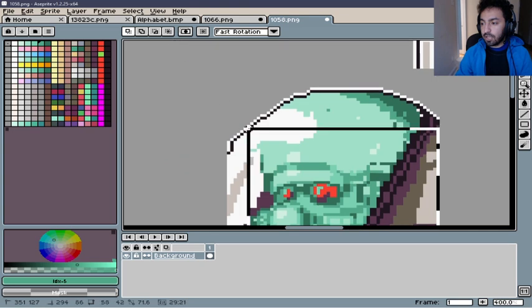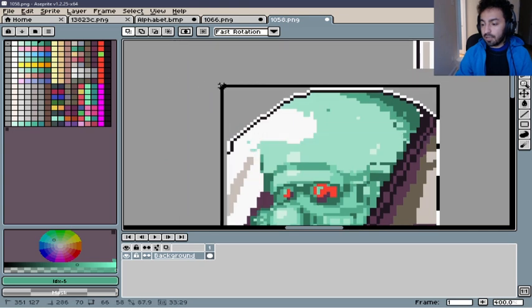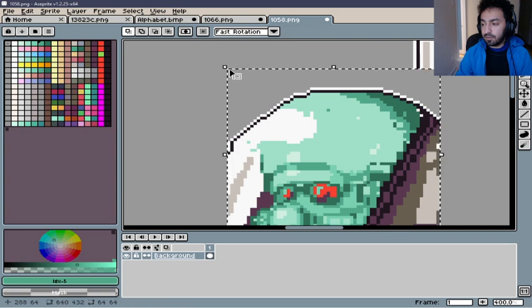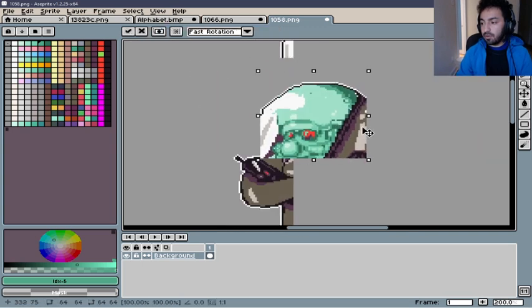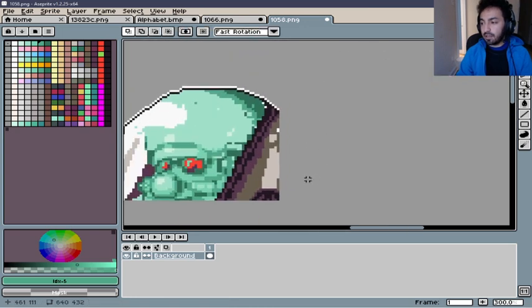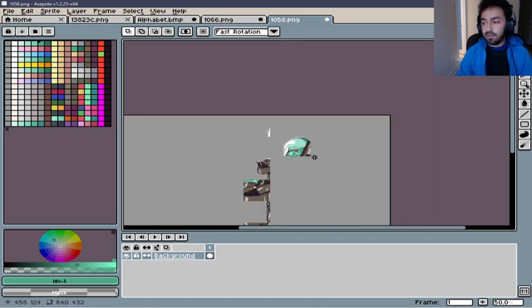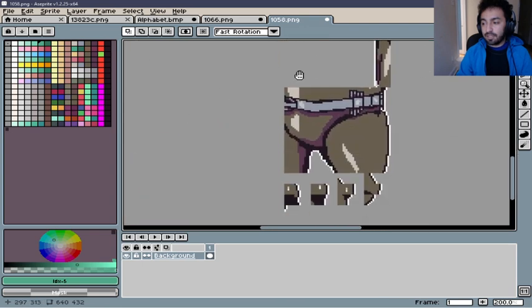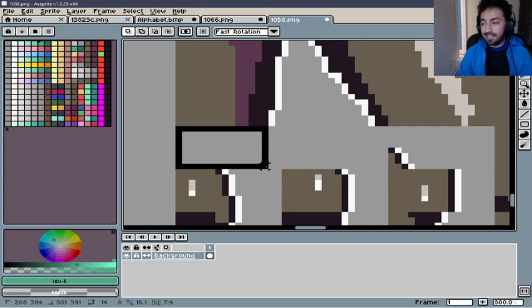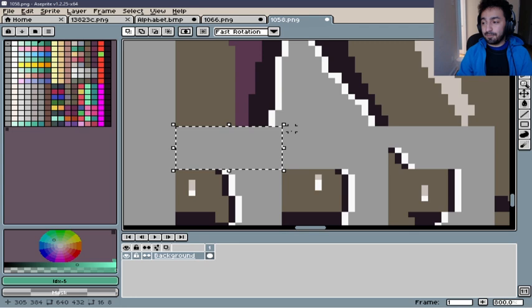I'll try to make a guide that highlights what each area corresponds to. So let's just say this. As you can see, part of his head is cut off because he's a little bit bigger than what the game usually is. So everything that's cut off here is down here, and it's done in 16 by 8 boxes, left to right.